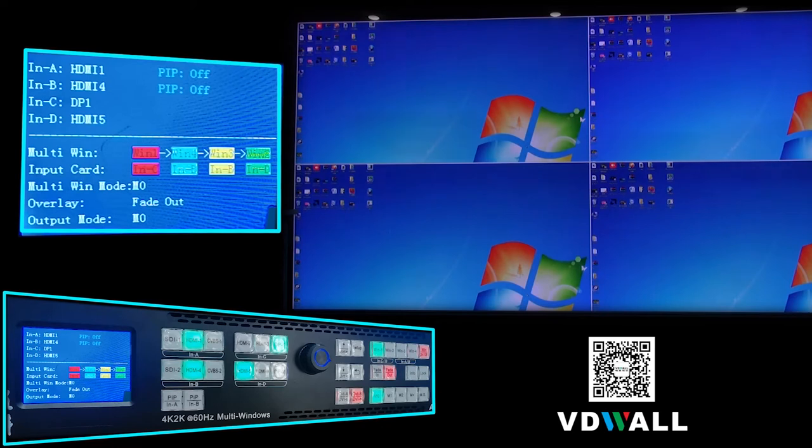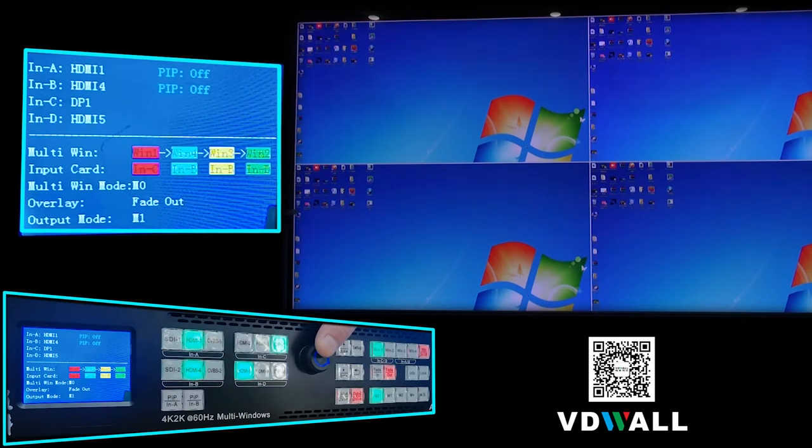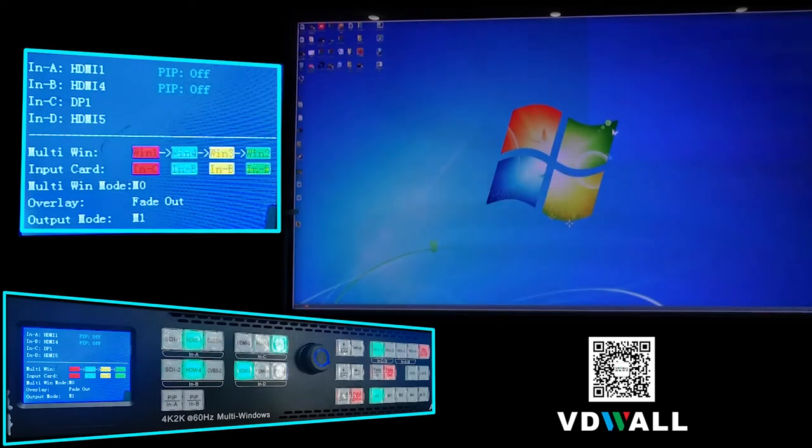The LED wall is composed of 4 LED screens. Parameters of output card mode M0 as default settings. Switch to output card mode M1. Look closely at LED screen. Image of the top right screen is different compared with other 3 screens.